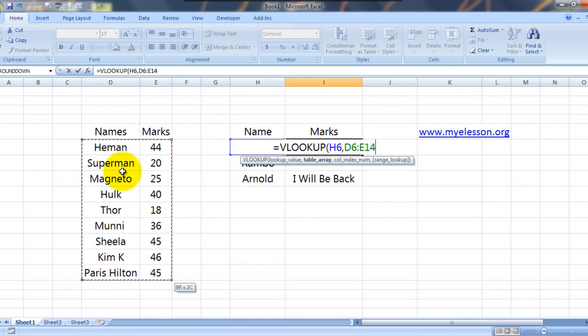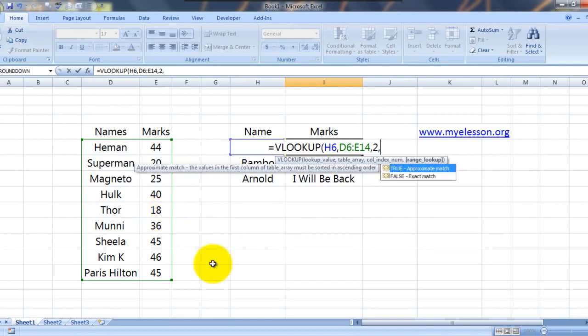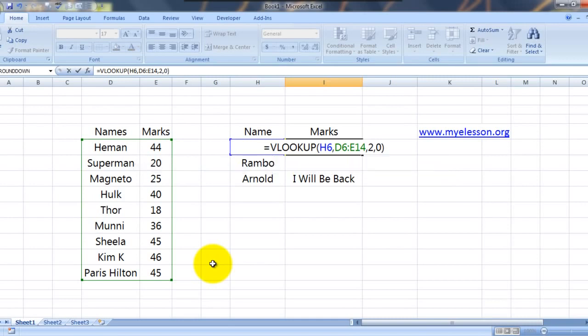Now, it says column index number. We are looking for the marks. The marks are in which column in context to the value we are looking for? If the value that we are looking for is in column 1, then marks are in column 2. So let me write column 2, comma, 0 is for approximate match, and 1 we can write for exact match. I would prefer 0. This gets the best results over there. 0, bracket close. That's it. Press enter.